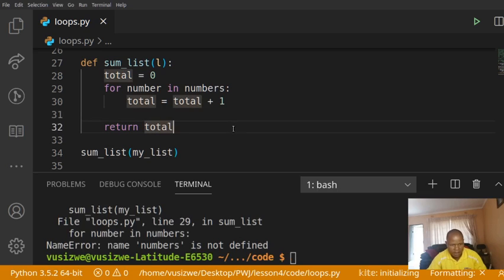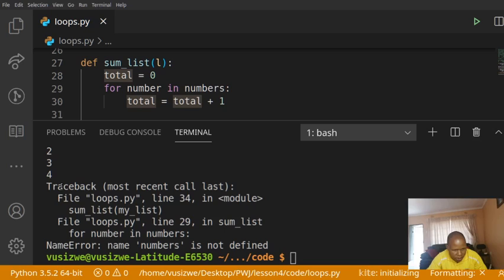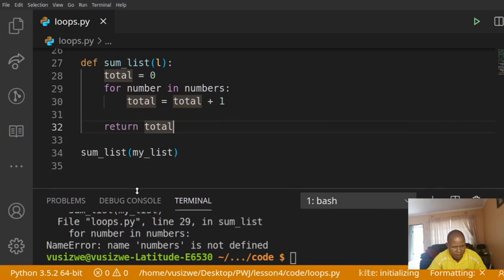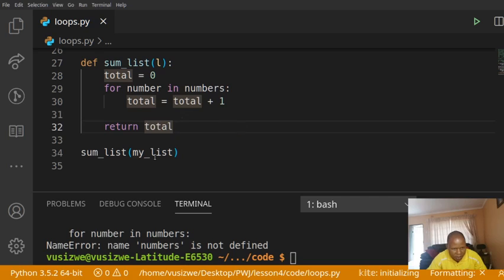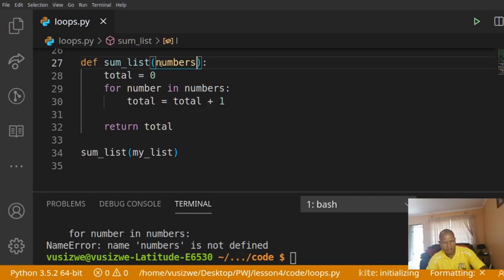Oh, there is an error. Let's see. Something went wrong somewhere. Saying traceback, most recent call, line 34. There is something wrong that happened in line 34. Let's go to line 34. Sum list, my list. Let's go up. Numbers is not defined. Oh yes, here numbers is in this case the given argument L. So that it's meaningful, let's not call it L. Let's call that argument numbers. Save. Then let's run the code.